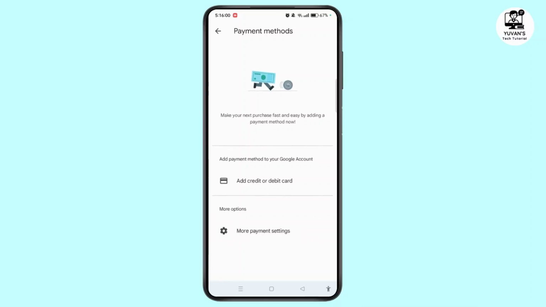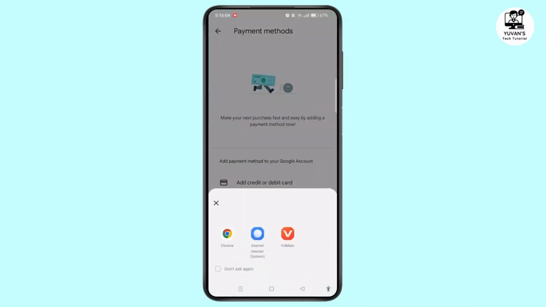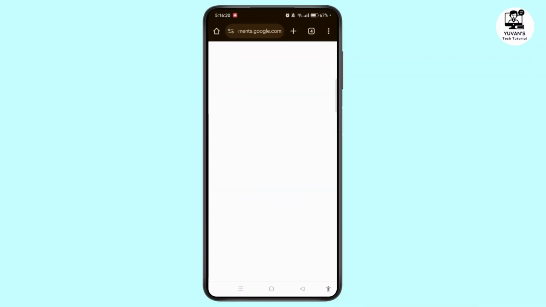Here you will see different options. Simply select More Payment Settings. Choose Chrome browser or any other way to open the site. Tap on Add a Payment Method.